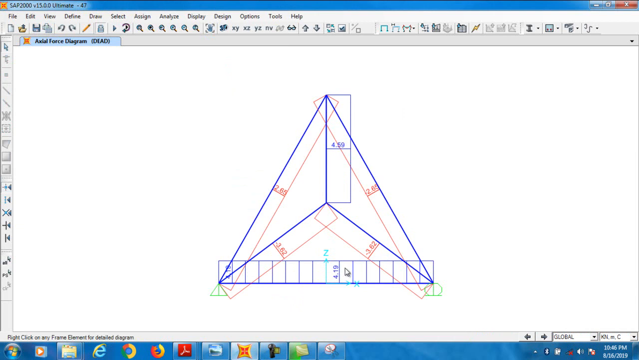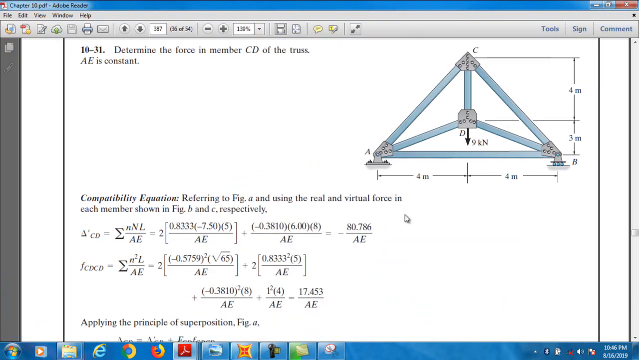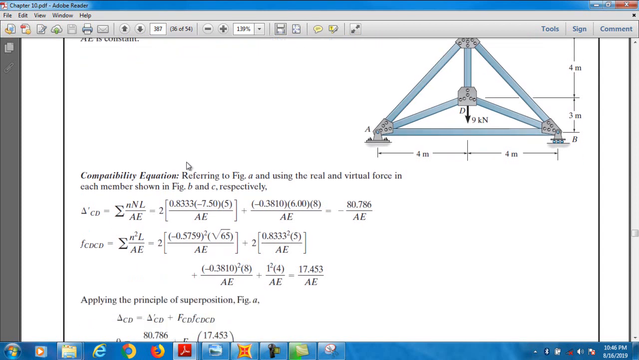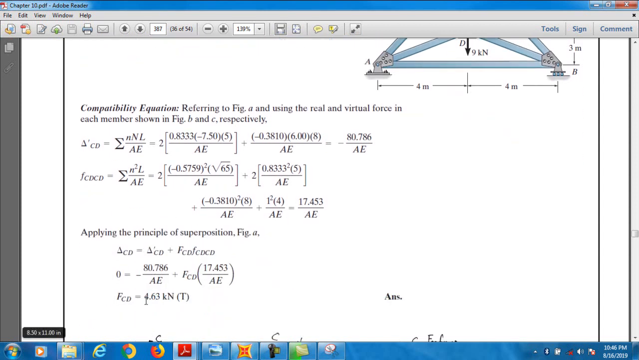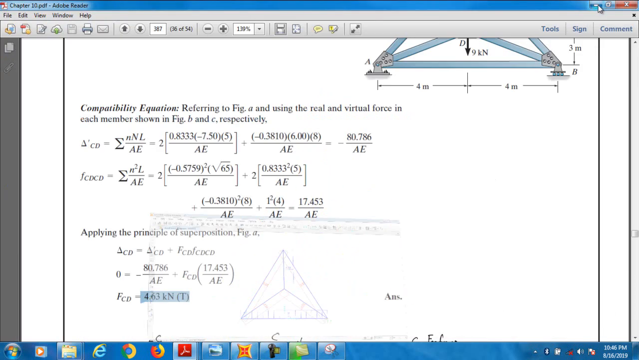We check some members. This is 4.19. Let's see the amount of force in member CD. This one, clear. So there we have 4.63, that is in tension. So we need 100% accurate results, and that is in tension. So this is the way that we will analyze simple trusses.